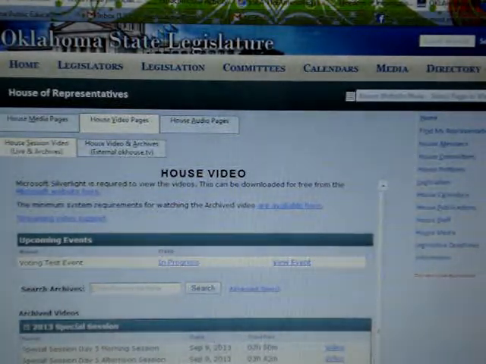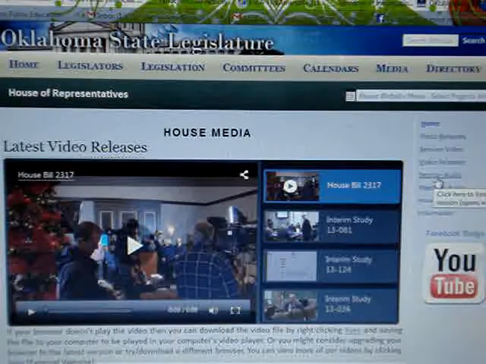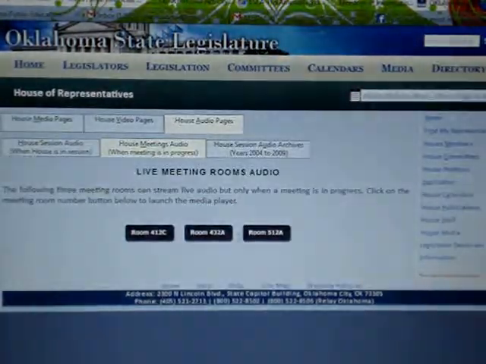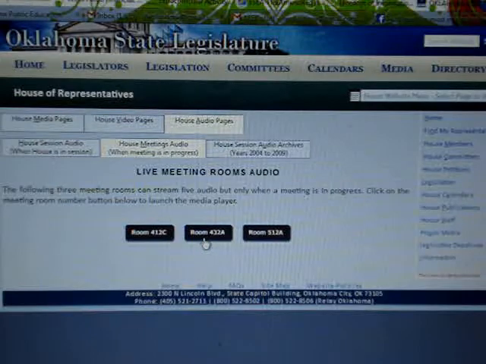If there is an interim study, like we had over the summer and fall, going on, you can actually listen to an education committee meeting, for example, in the House. Let's go back to House Media. Down here it will say session audio or meetings audio. You can click there and see it says live meeting rooms audio. So if that particular committee is meeting in room 432A, you'll simply click on that particular room and it will bring you up a player.